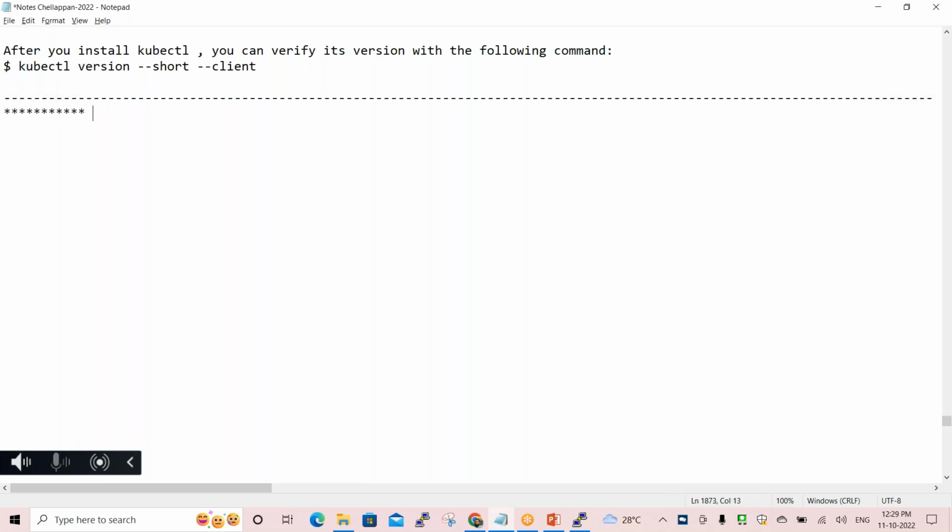EKS Session 1, if I'm not wrong. Command line utility.